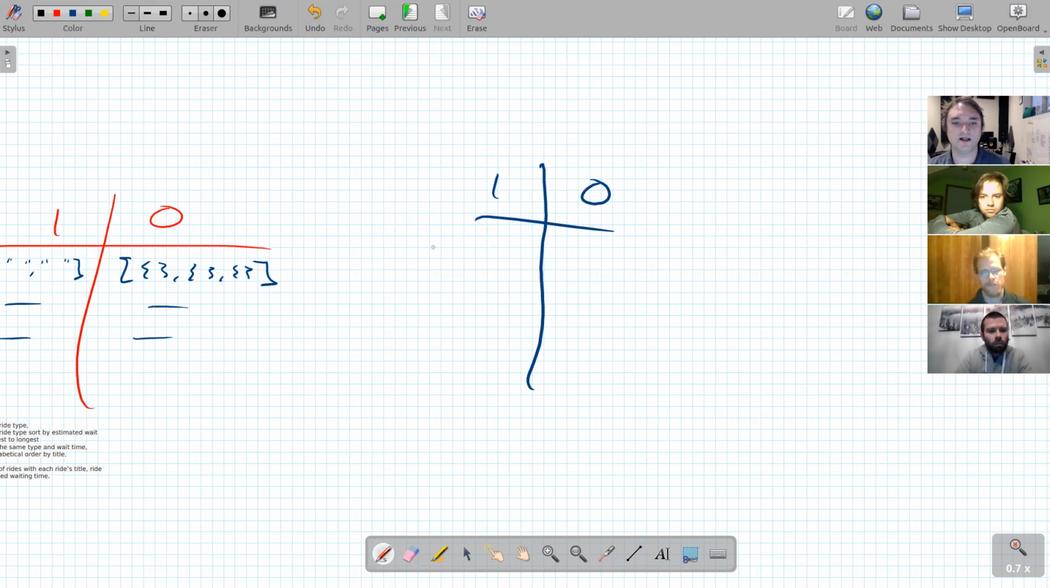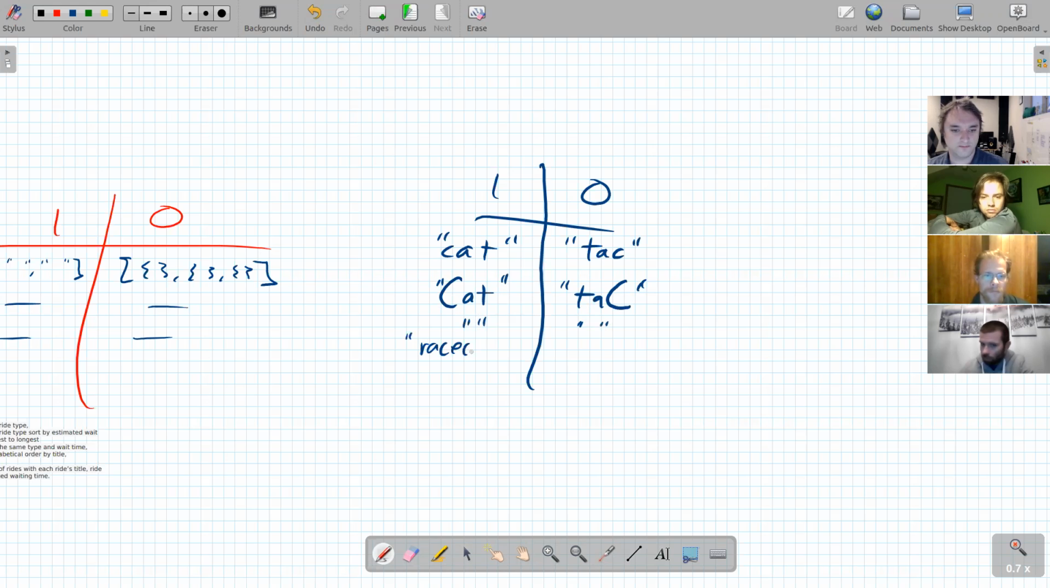And then you go, so you're telling me that if I get cat, I should return tac. If it's cat with a capital C, I get back a capital T, not a capital C. Empty string comes back as an empty string. Palindrome stays the same. That sort of stuff.